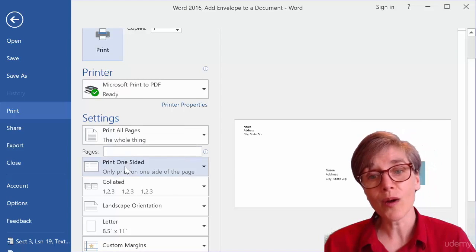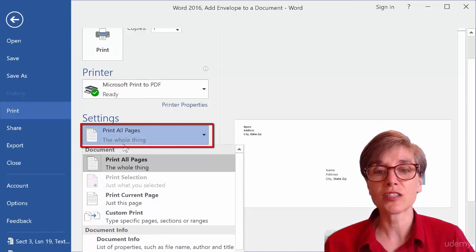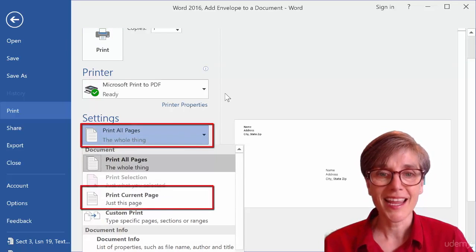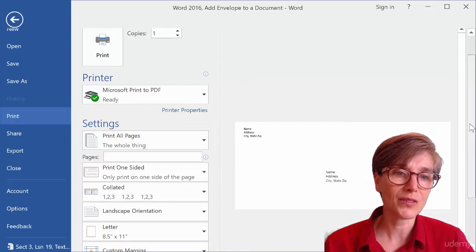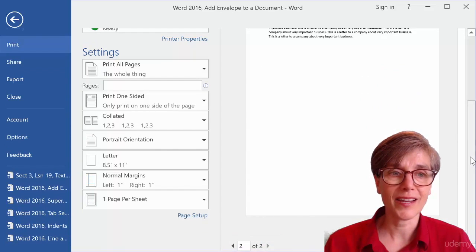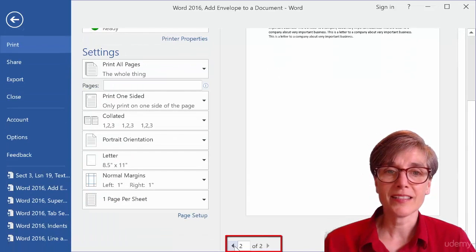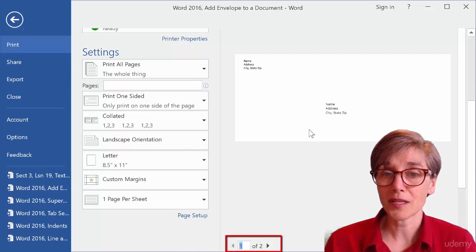So if I only wanted to print page 1, instead of print all pages, I would change this to print current page, all right? And then down below, if I scroll down, I do have an option to look at page 2 to see the full letter. You see how that works? Okay, let me see. There we go. So there's my full letter on page 2, and just the envelope to print on page 1.